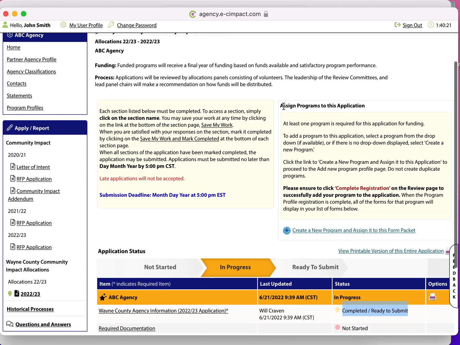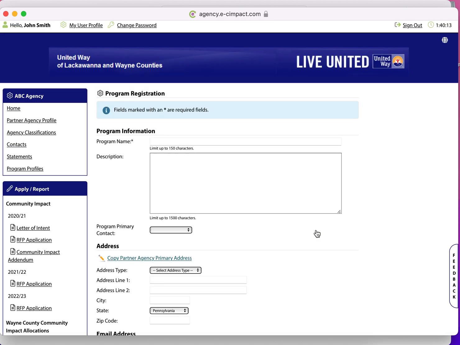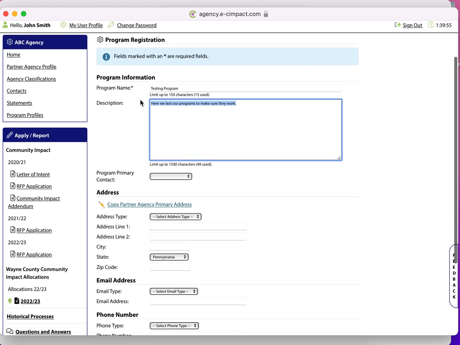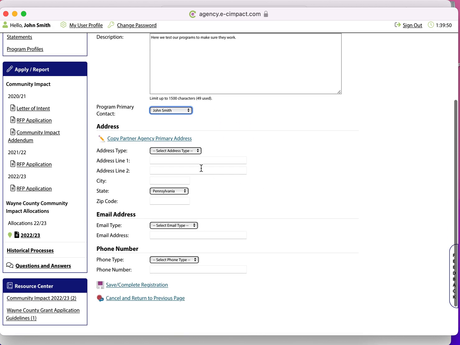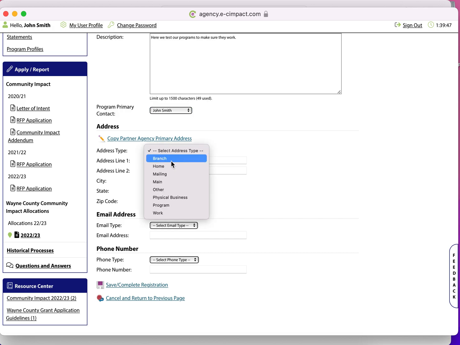Now comes the fun part, which is applying for your program. You're going to click this link right here, create a new program and assign it to this form packet. Program name, let's just call it testing program, and here we test our programs to make sure they work. This is where you're going to describe your program. Program primary contact, we'll just say John Smith. You're going to add in all of this information. We'll just say United Way address.